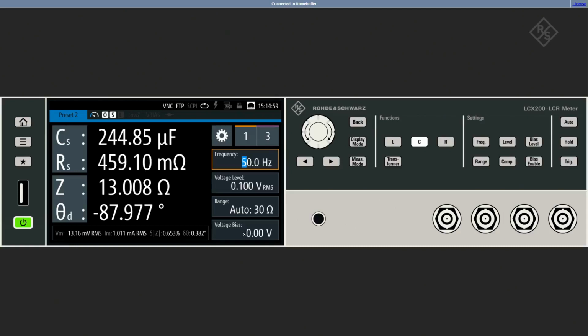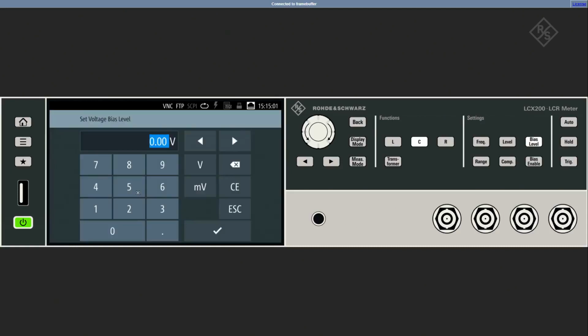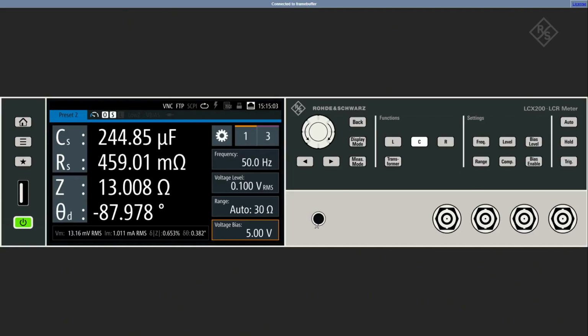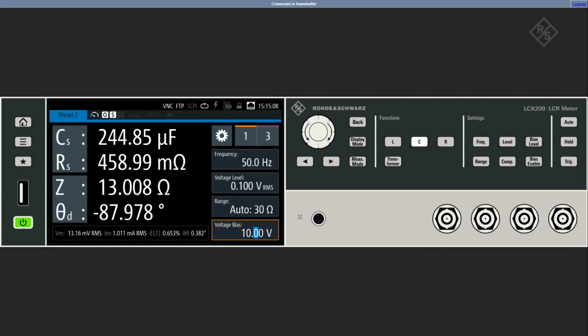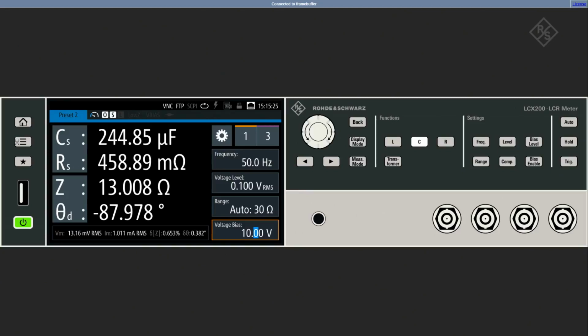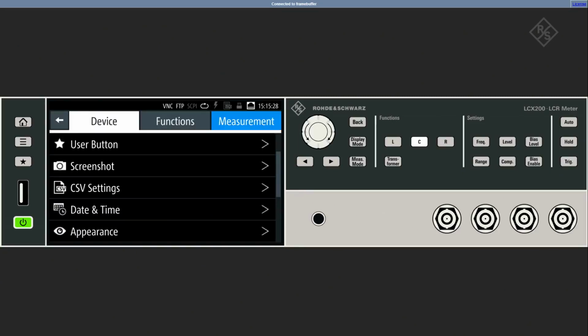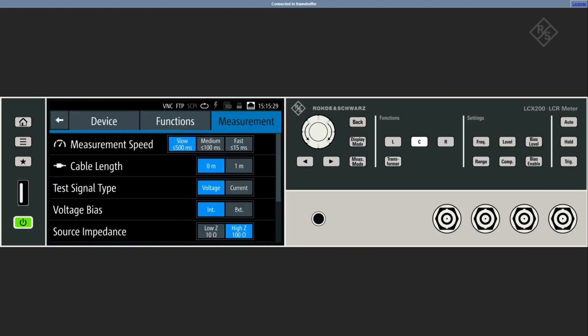And then we can set up the voltage bias. In this case, we can go up to 5 volts, for example, or even 10 volts with the LCR meter. However, this voltage is limited and it's maximum 10 volts. For cases where, for example, we need to measure with a higher DC voltage bias, we could use also a power supply. To do so, we go to the LCX, we go to the options, to measurement, and we change the voltage bias to an external source.